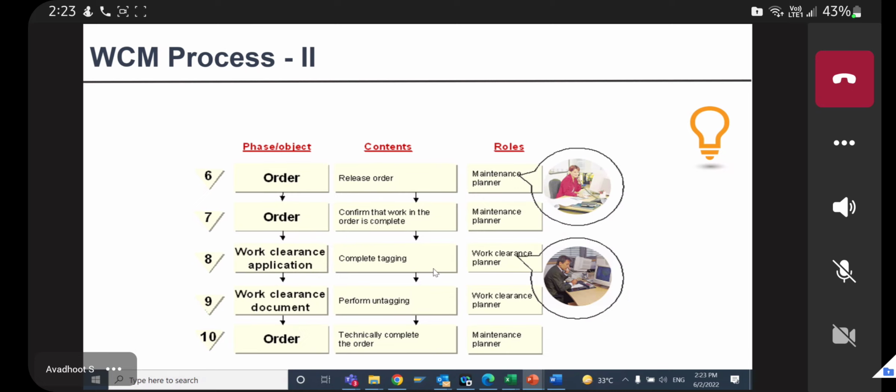So first is the test tag. Test tag is one of the middle steps. In that, they temporarily go and check whether things are operating properly or not, and after that they do the final untagging. When they untag it, you can do the further activities, and once the untag has happened, then this order is technically completed. So this is the process flow of how this works.